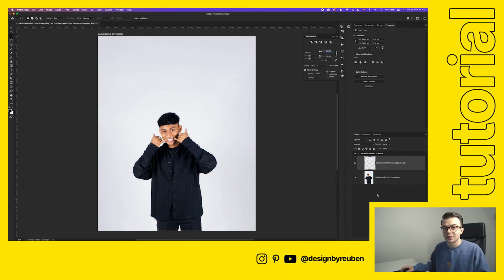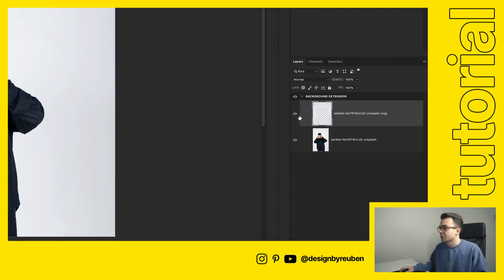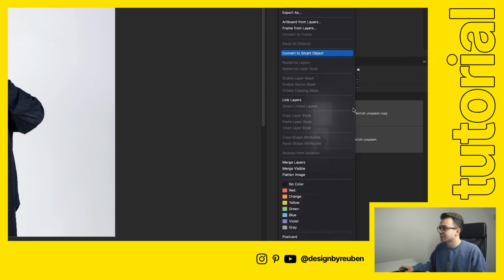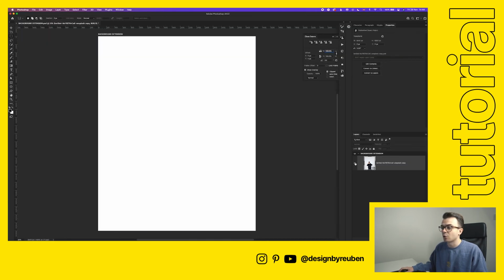So the cool thing about this is it's now on an individual layer, so you can remove this if you want to and it doesn't actually affect the original image. Or what you can do is hold shift and then bring those two layers together into a smart object, and now you've got that as one image. And that really is how easy it is to extend the background using Photoshop.